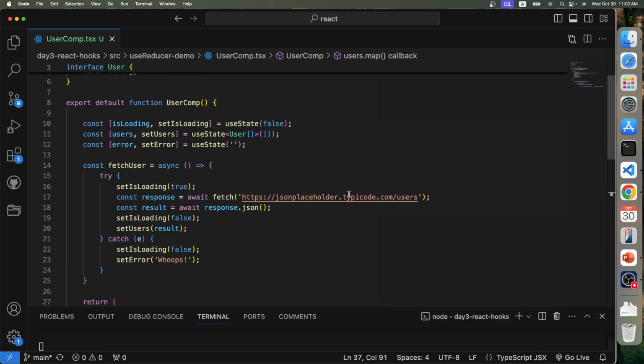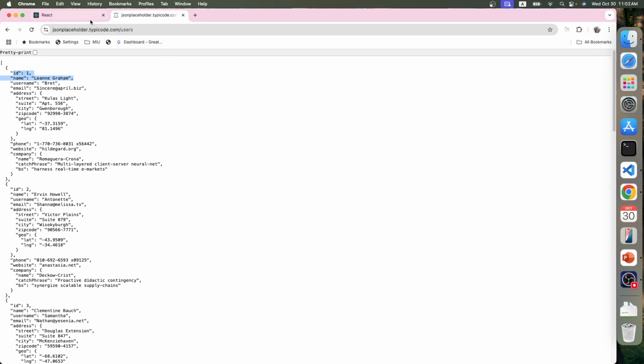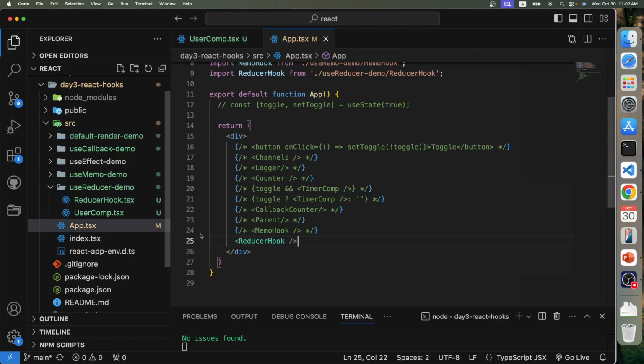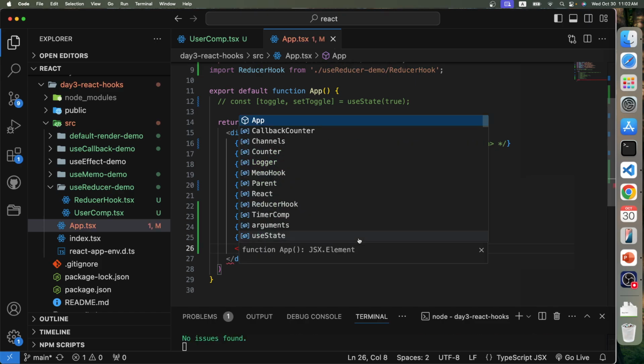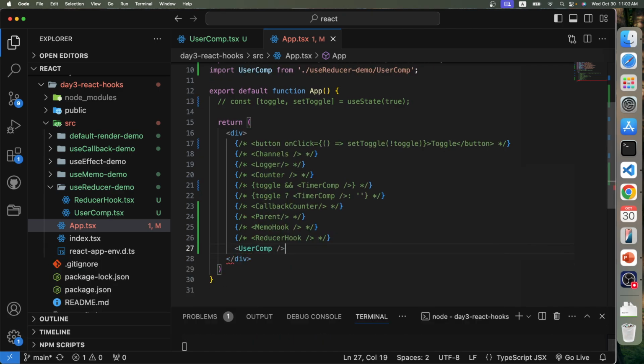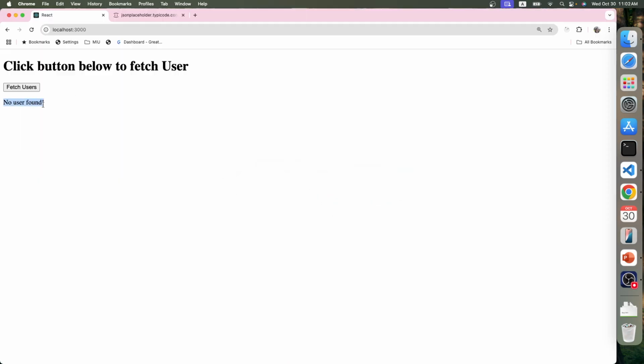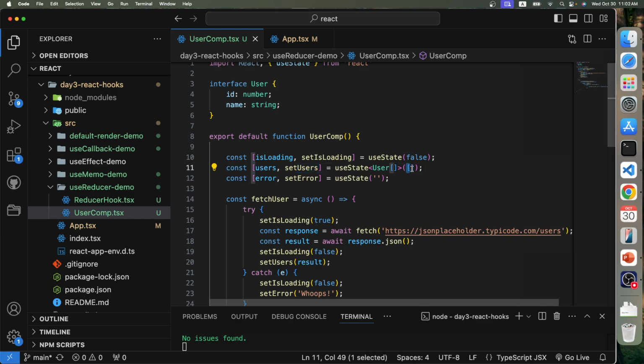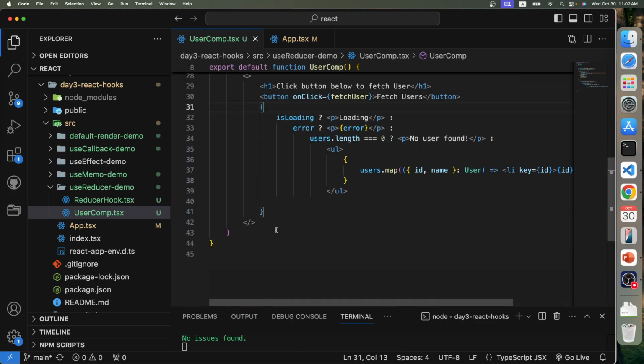So now let's take a look at the scenario. Oh, I didn't put it here. Put it into my app here. And here we have a user component. Then we are going to go back to the browser. So first, no user found. Why? It's because here my users is empty, and after the curly brace, what is it going to do? Oh, loading is false, error is false, and this length is 0, so no user found.